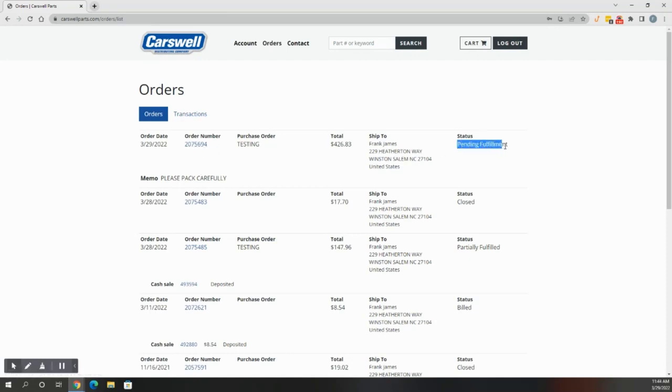Pending fulfillment, for example, means that's an order that has been placed and has not yet been shipped. If you see an order that says status closed, that's an order that has been shipped or partially shipped and something was canceled on it, and we have closed or canceled the order.